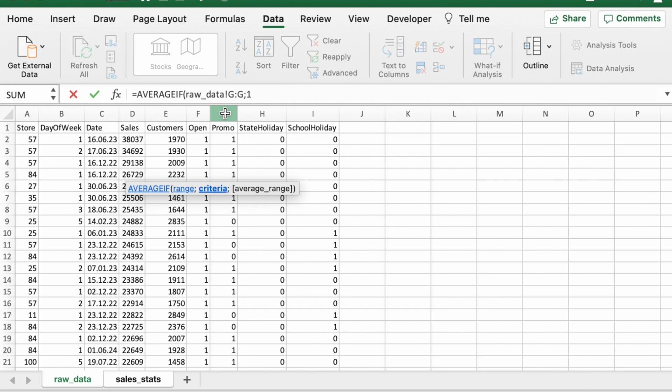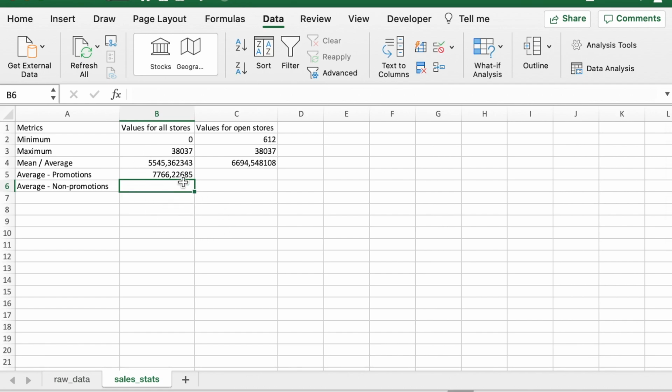And then after a semicolon, you specify that if this condition becomes true, then what do we want to get an average of? We want to get the average of sales. So we specify sales here. And then you close the bracket. And here you can see that in the cases where promotion was happening, the average was 7,766.